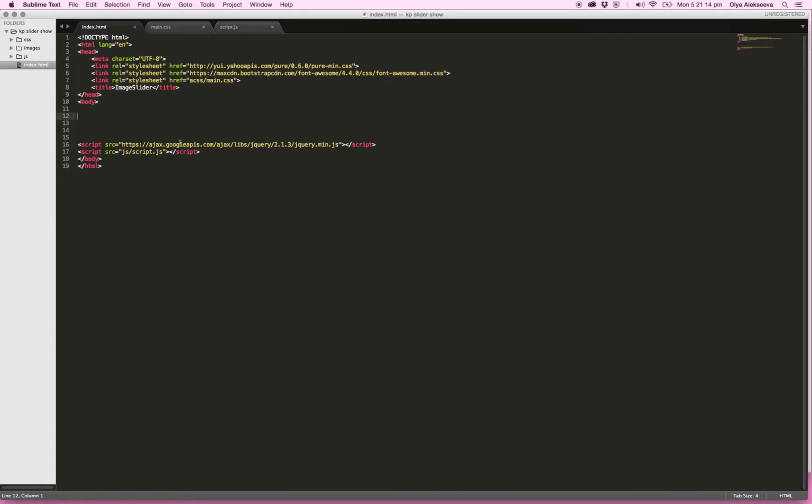Alright, so the first thing we want to do is make a div for the whole slider to really fit into, and we'll call this slider.